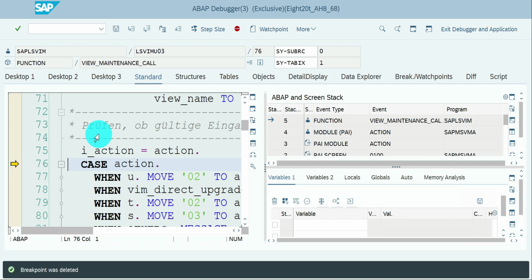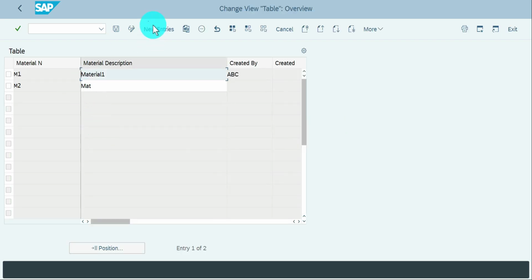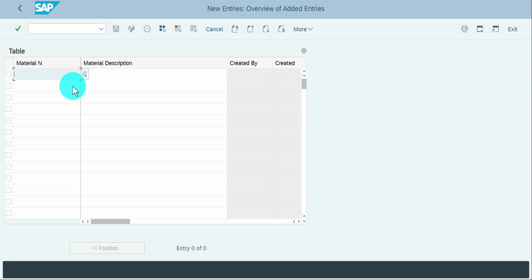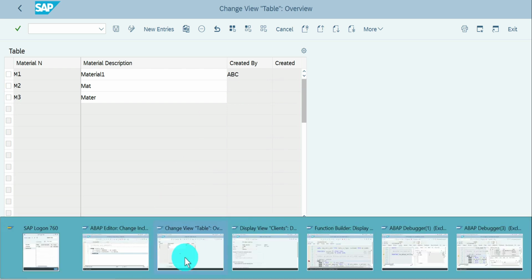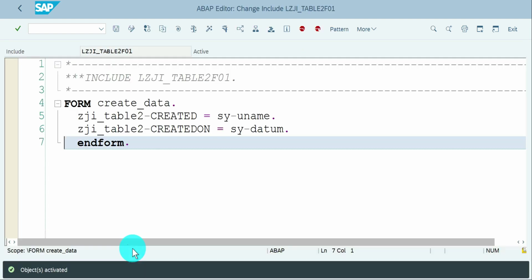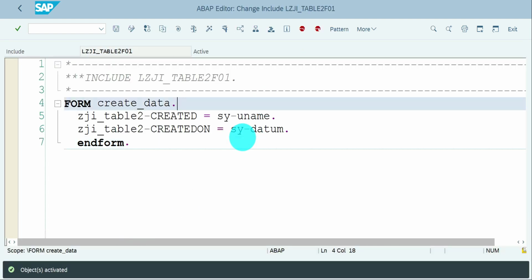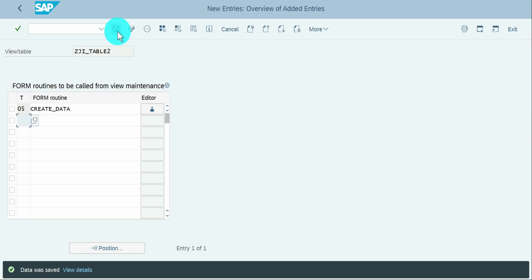Just remove this and new entry, M3 and material. Just enter. Okay, and save it. Data was saved. Just go back. Okay, yeah, it used to happen. What happens is, okay, one second, I'll show you that also. Here, I activated it, right? So go back and make sure you save here. Okay, so data was saved. Just go back.